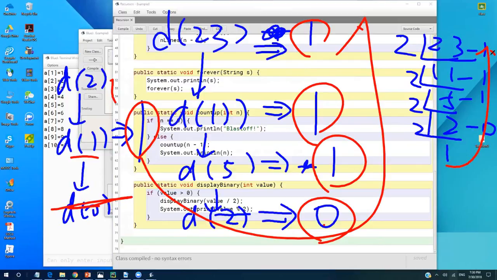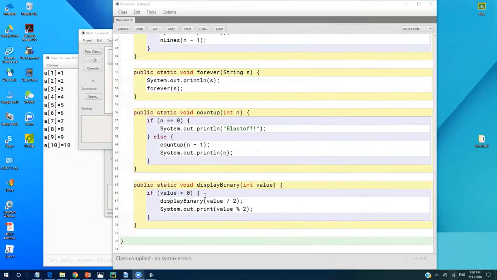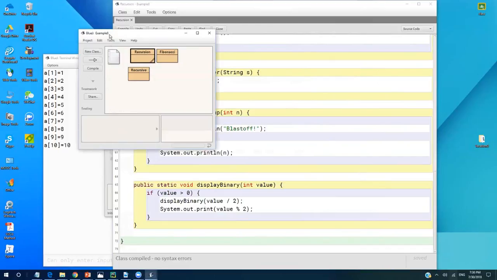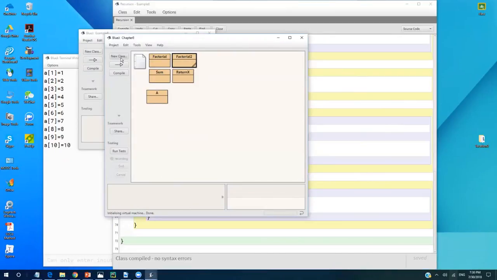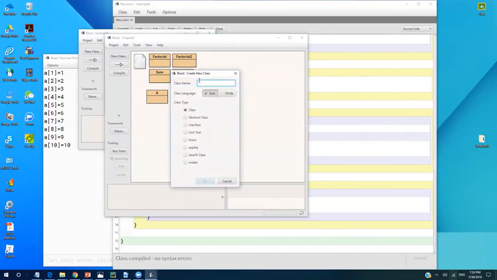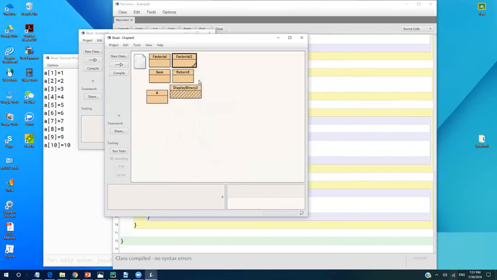Yeah. So that's this one called display binary. But I have a different way of doing the display binary. Let me do this: display binary 2. Okay.